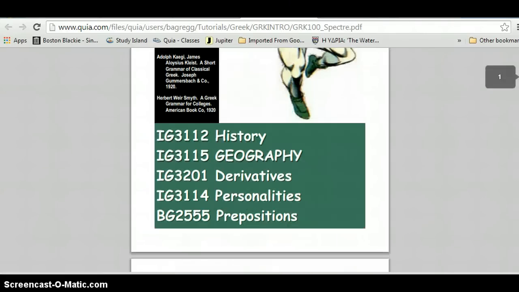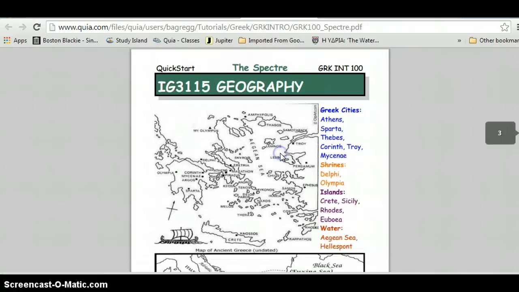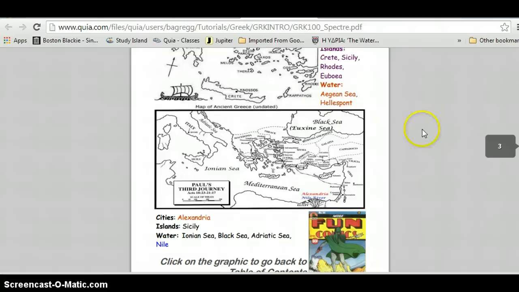Then you'll also need to know geography. What in geography? This map. Oh my goodness, Reverend Greg, that's a lot. Well, the big thing you'll need to know are the cities, the shrines, the islands, and the water. And this is also found on the broader map as well. This will be on every class exam in Greek.